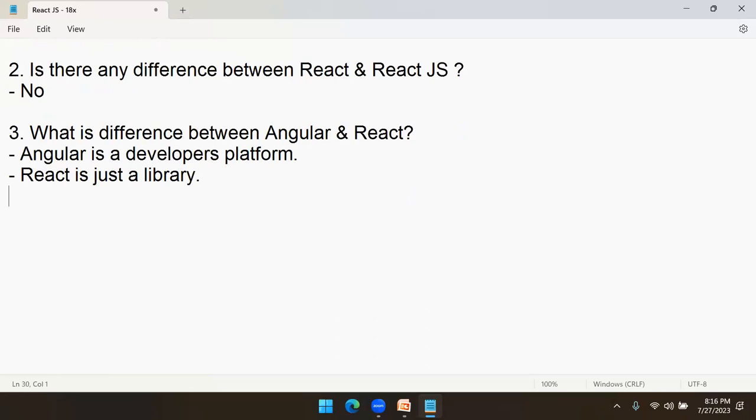When you compare the scale, Angular is very big compared to React. It's a complete developer's platform. React is just a library. That means when compared to Angular in scale, React is very small. It's just after all a library. It is not even a framework, right? Many times people make this mistake of calling React a framework. React is not a framework. React is officially a library.